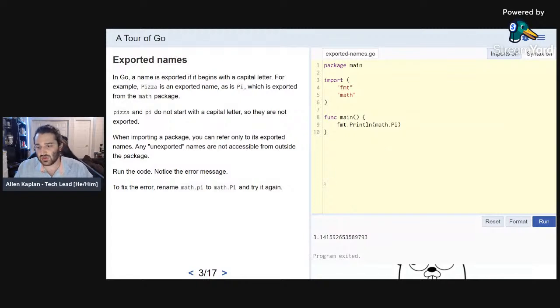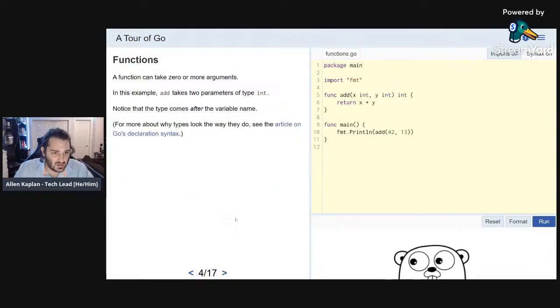That's important going forward, especially when we start talking about bringing in other libraries, such as Gorilla Mux that you might want to use, or Gin or Chi for your HTTP routers, GoLearn, the Go version of sklearn, whatever it is you want to do.